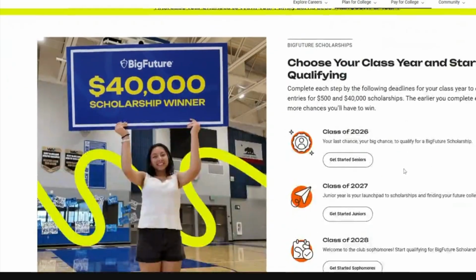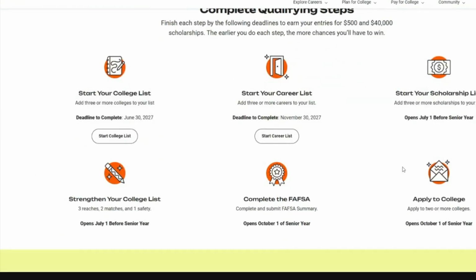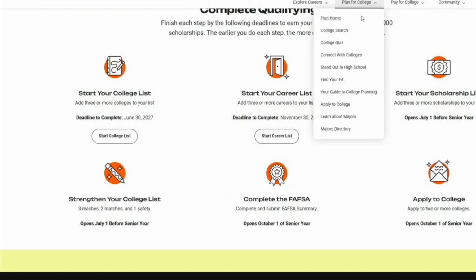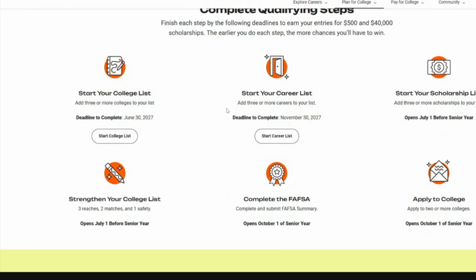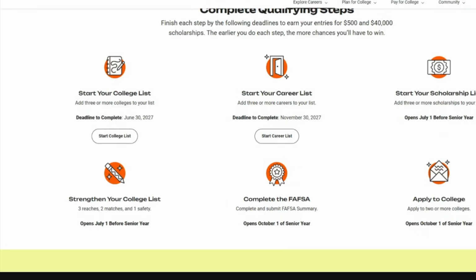So if you scroll down on this site, you can click on Get Started for Sophomores. And you'll be able to see the 6 categories that you can get entries into. Right now, these 2 are the only ones open to you. So you can start your college list. Again, just by going to Plan for College and College Search, you click like on 3 or more colleges to add them to your list. On the career search, you can just click do career search and you can like 3 or more careers on your list here. And that gets you those 2 entries.